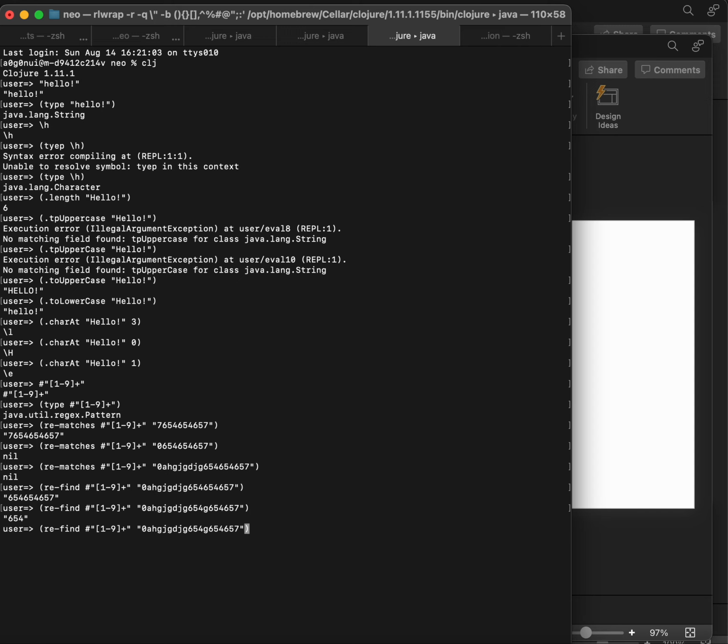And if we need to find all the patterns which are satisfying our given regex pattern, then we need to change the function to re-seq. Then it will recursively find all the patterns which are matching our regex pattern, and it will give all the patterns to us in a given vector. So yeah, this is regarding characters and strings and the regex patterns.